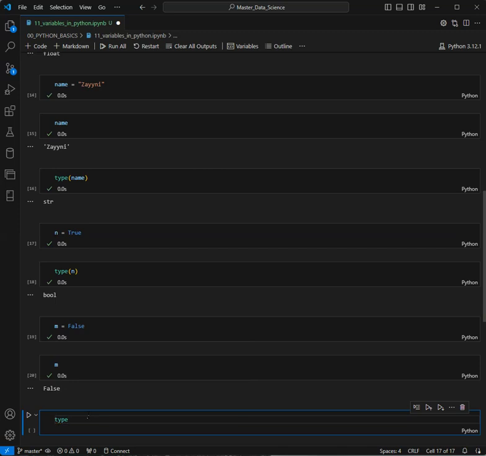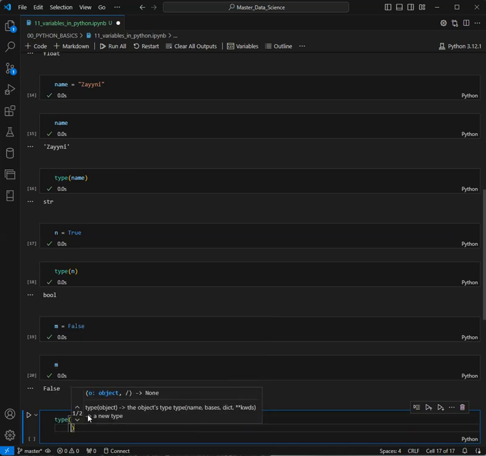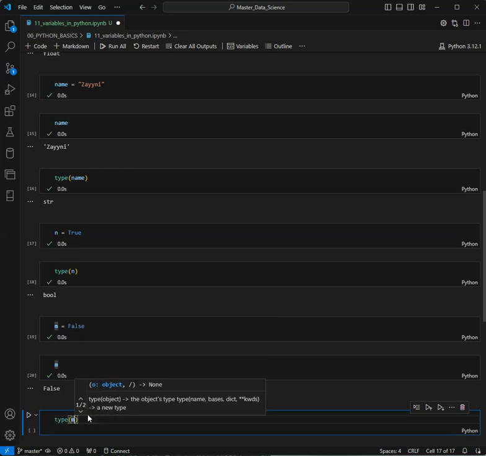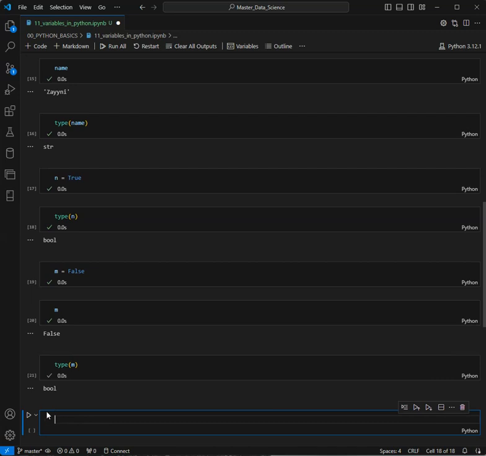And to check the type, we are going to use the type function, and we are going to call m inside it, the name of our variable. And if we execute it now, we are getting bool type.